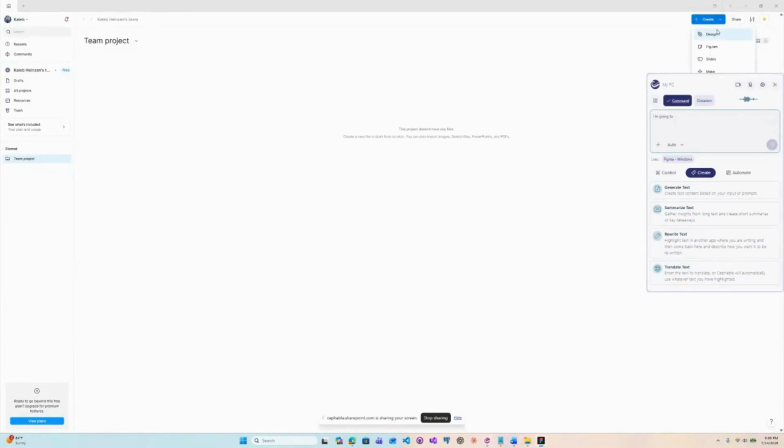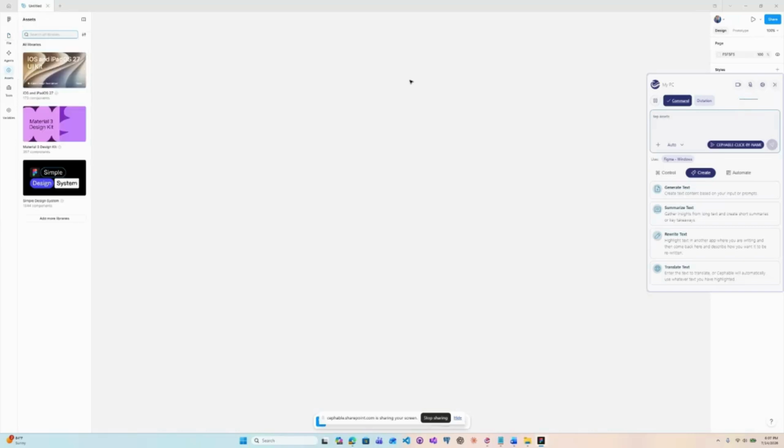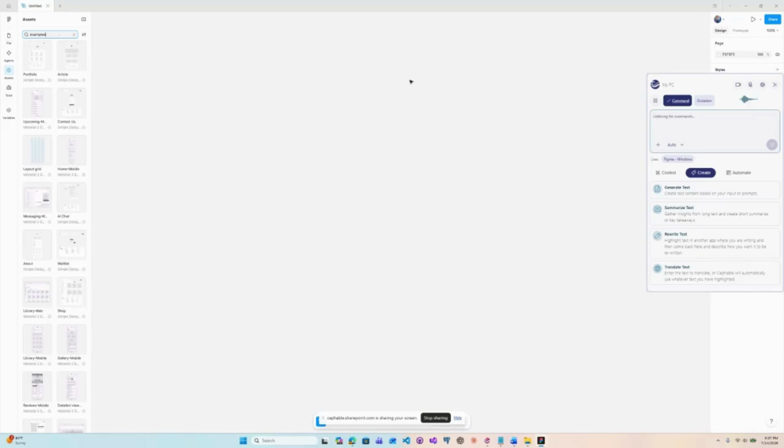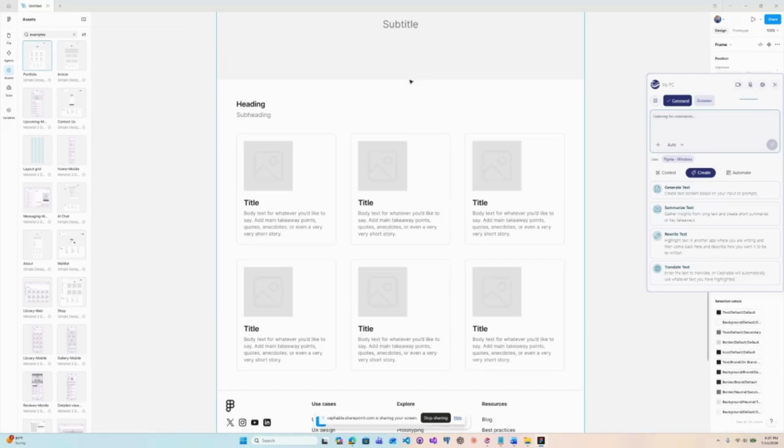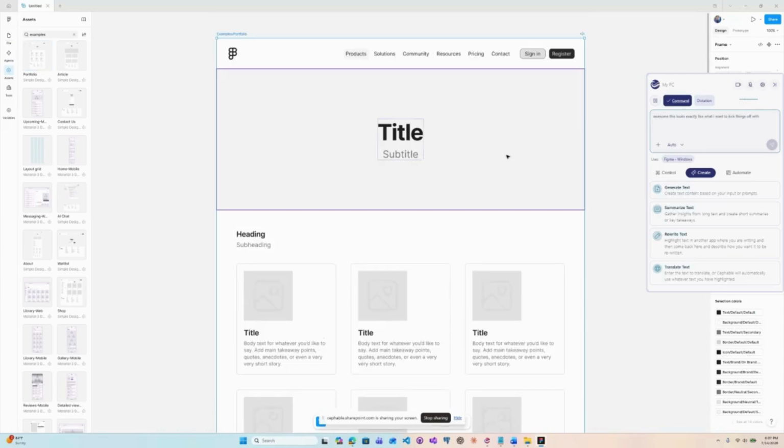I'm going to first create a new design project here. And now I want to get some kind of template in. So tap assets, type examples, tap portfolio, tap insert instance. Awesome. This looks exactly like what I want to kick things off with.